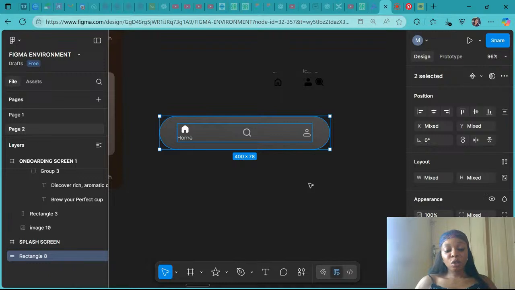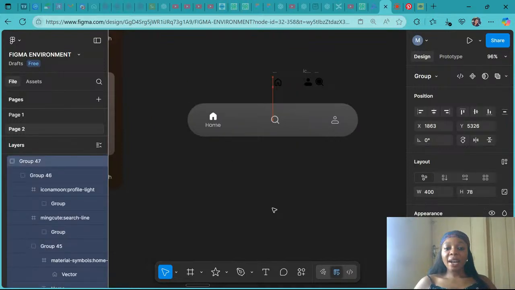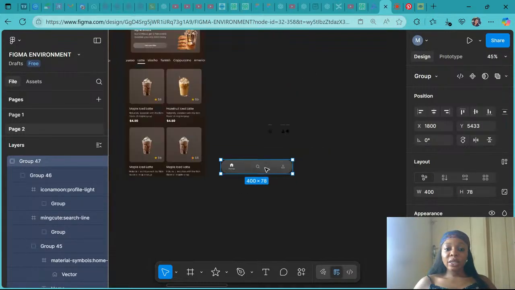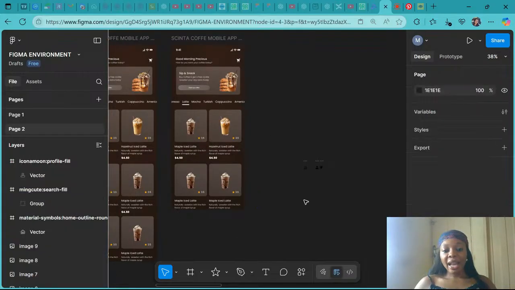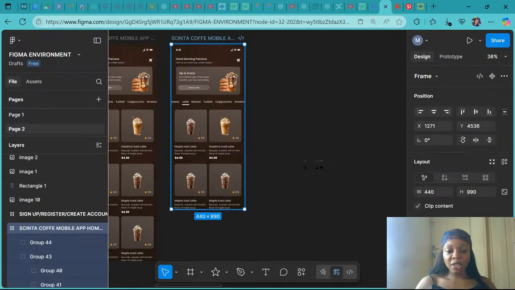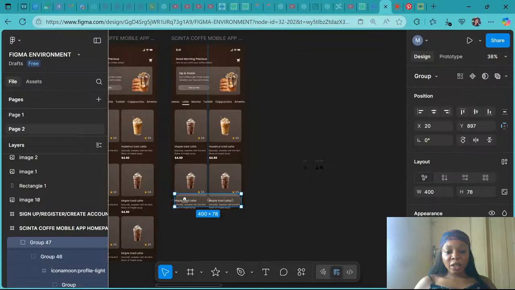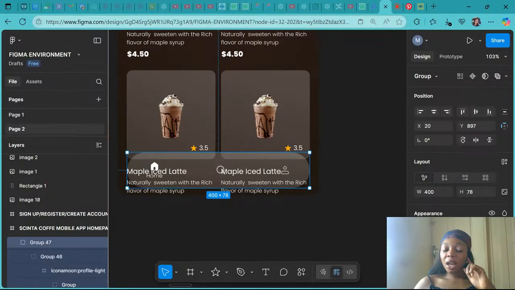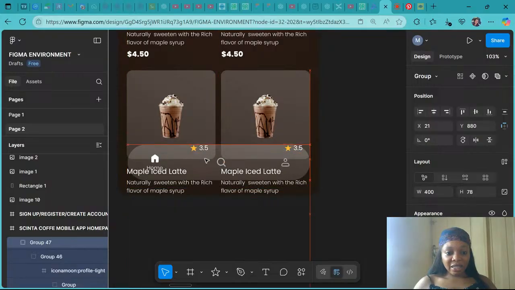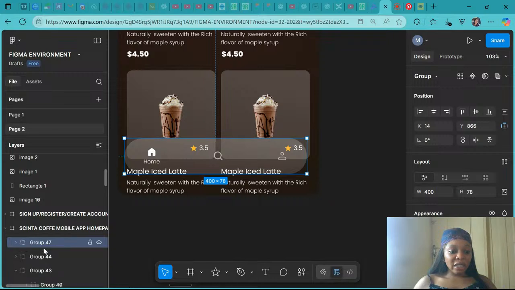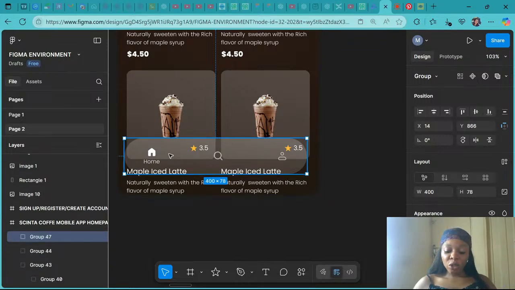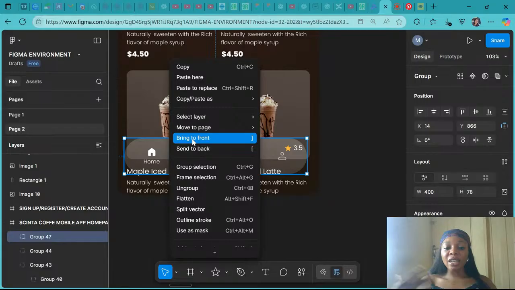So we are having this. Control G, and I now have them as a unit. Since I have them as a group, I can now do Control X to cut it, come back to my Figma page where I need it to be, and do Control V to paste. But you can see that it is at the back of this other element. I can either control it from here, or I'll just right click and say bring to front. I need it to be the one in the front.